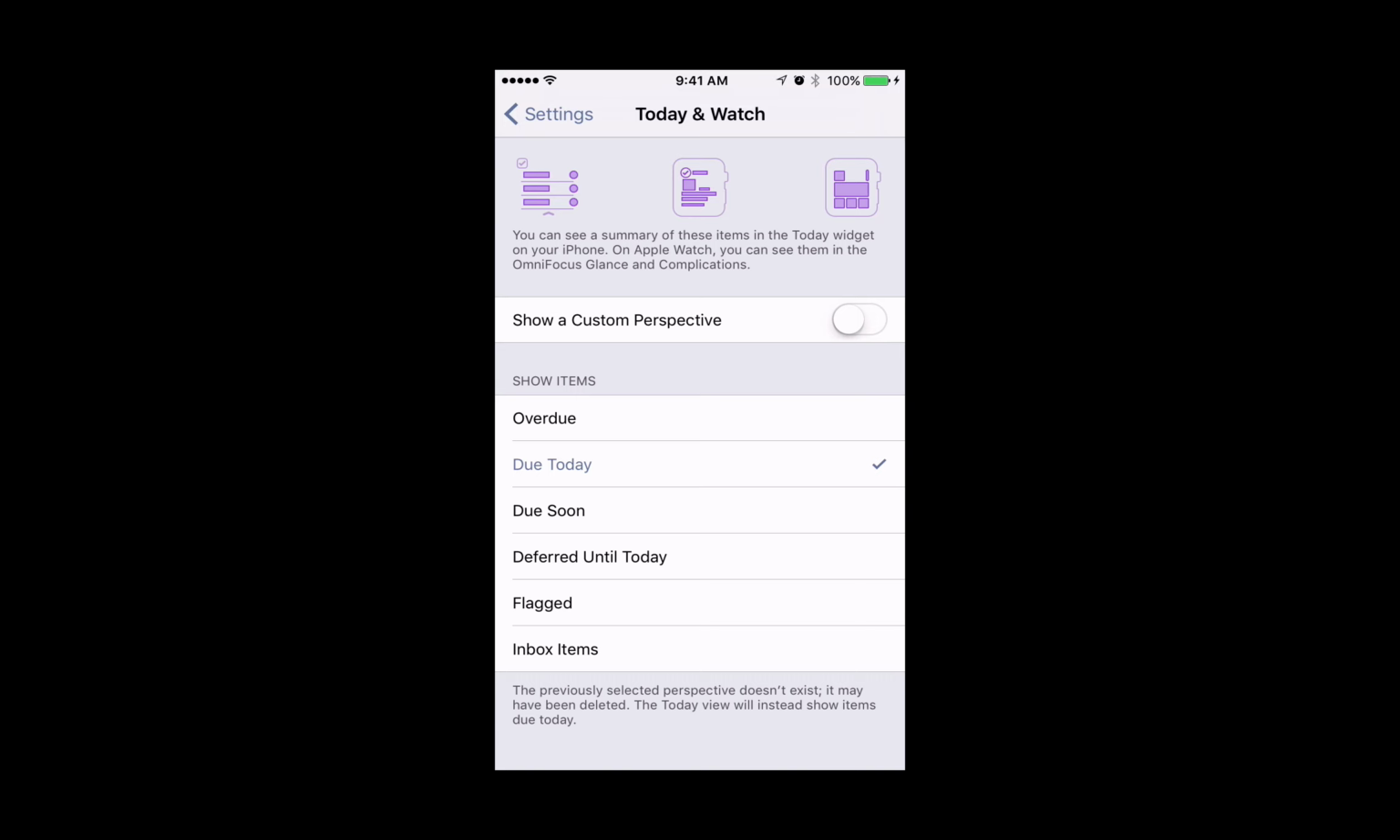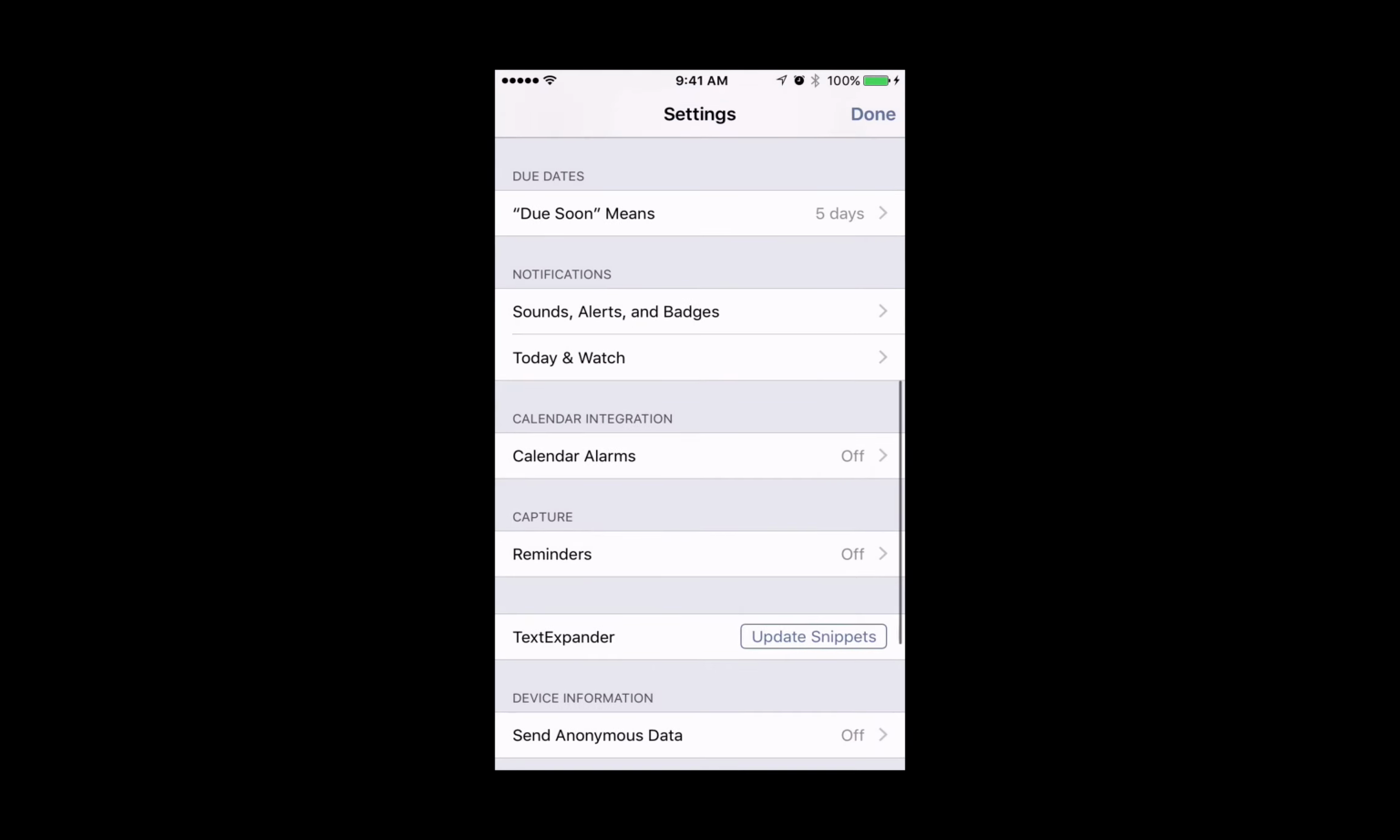In my case, I like to use the custom perspective of the dashboard, which we're going to set up in another video. And when we do that, we'll go through and we'll tweak all of these settings. Going back, again, you can do the calendar integration from here like I talked about on the Mac. Again, we'll do that in a separate video.